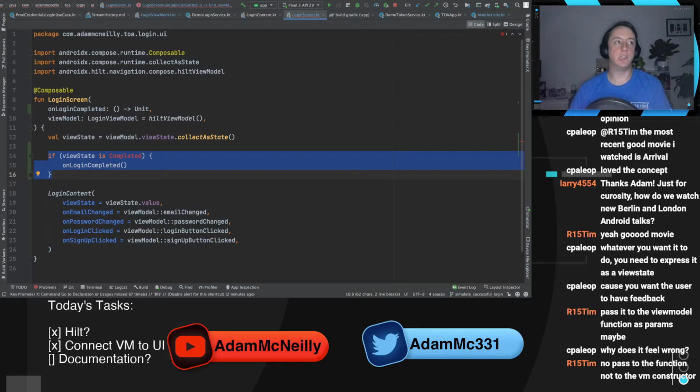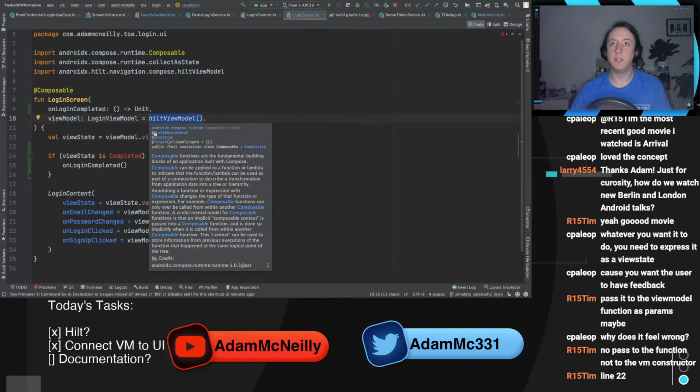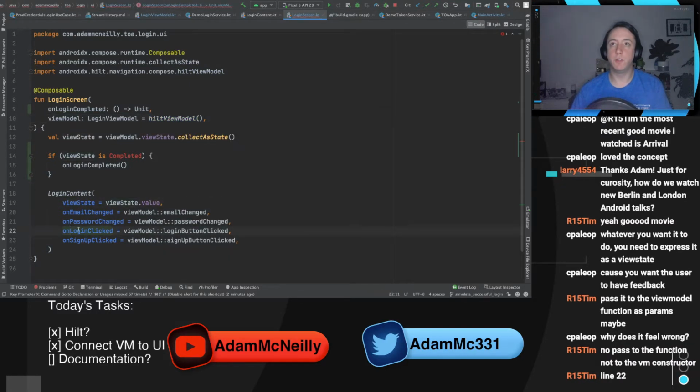Oh, you're saying like here, when I create the view model, when I call Hilt view model, there should be a way for me to pass individual params here. I don't know what it is, but I'm sure it exists. You're saying that here, I should call it, line 22. Oh, so this makes sense. I kind of see what you're saying, you know?